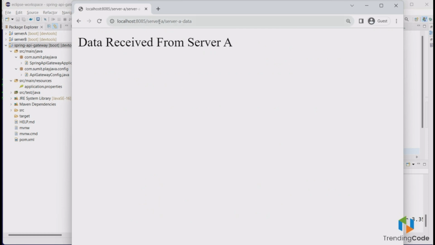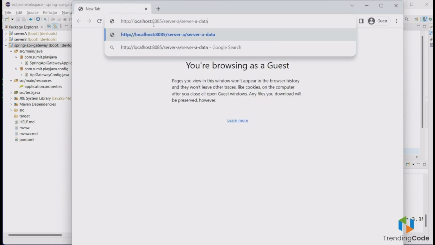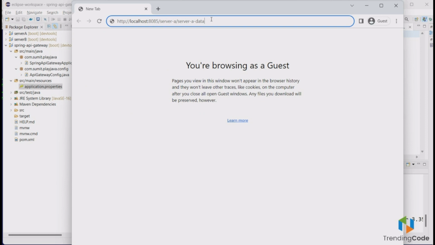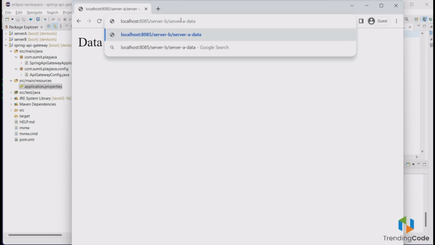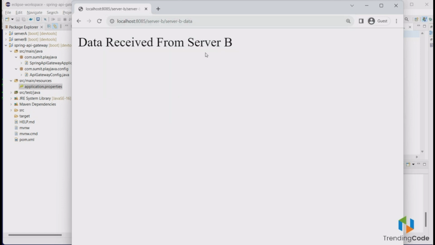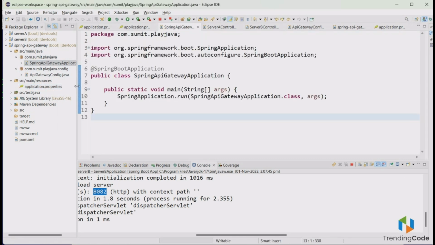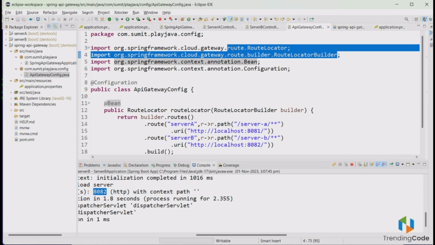Now let's go to the browser and see whether things are working. Let me copy this part and open a browser, in which we point to server A through 8085. Again, we have removed the YML properties and converted to a properties file. Everything is through code only. When I hit A, it will give me data from server A. If I hit B, then B-data, it will give me data from server B. So this was about how we can convert the existing gateway YML configuration to code configuration, and how we can create a config bean in which we provide the route locator.